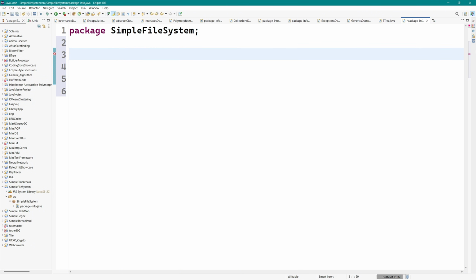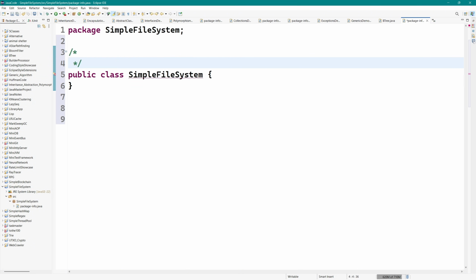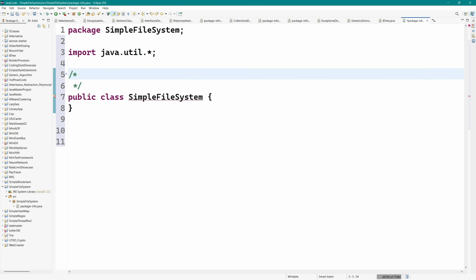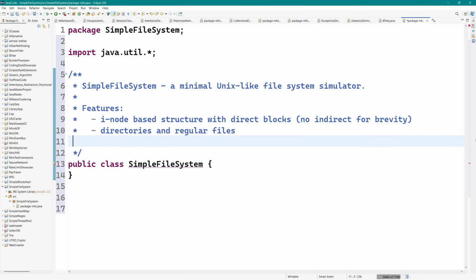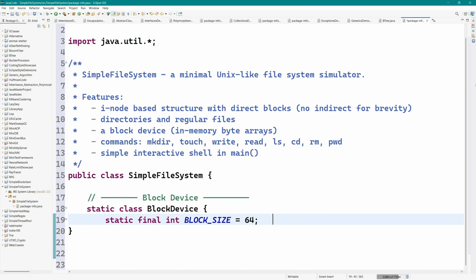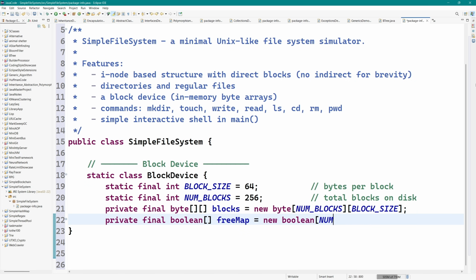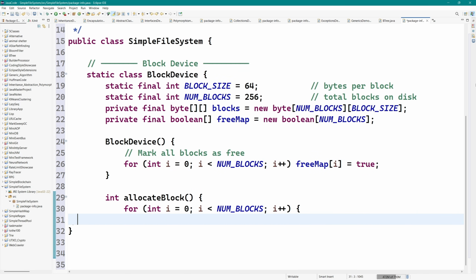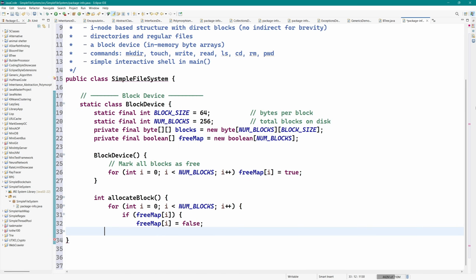We simulate a disk with 256 blocks of 64 bytes each. A free map tracks which blocks are in use. Allocate block finds a free block, marks it used, and returns its number. Read block and write block copy byte arrays in and out. This is our persistent storage, all in memory.